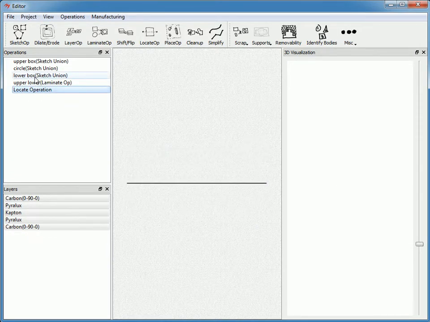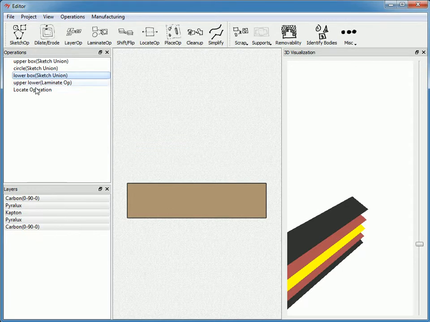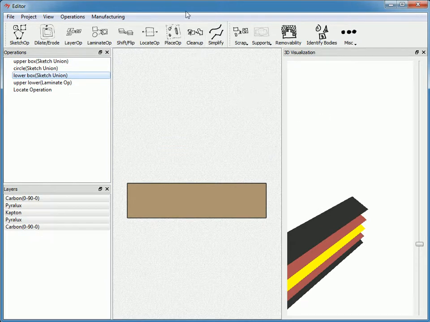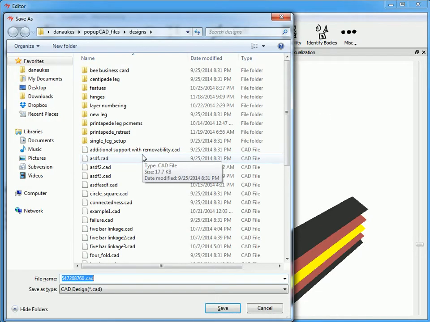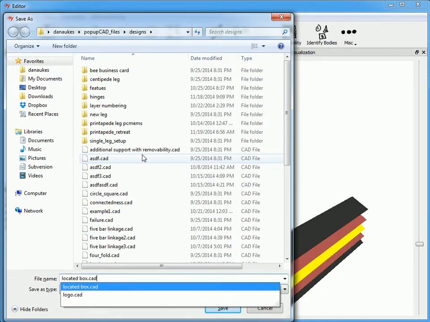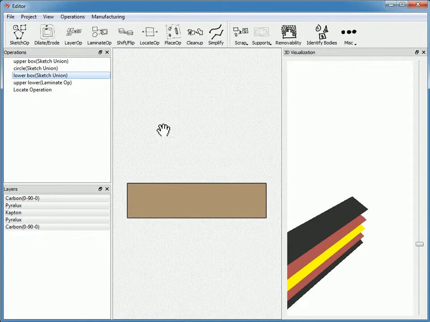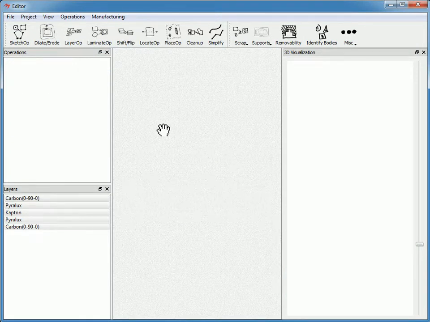So now you can see that my locate operation is basically defining the midpoint or the middle of the vertical space of this design. I'm going to save this and call it a located box here. And then I'm going to start a new design.